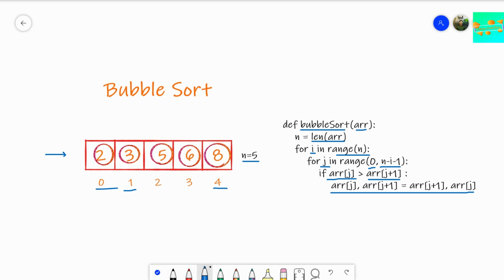So this goes on, but till how long? For the first run, j works till 4. But when i becomes 1 in the next run, then j runs from 0 till n minus 1 minus 1. So n is 5, minus 1 is 4, minus 1 again is 3. That part became our sorted array, and this remains our unsorted array. So in the next run, j runs only for these 4 elements, since it goes from 0 till 3. So this is how it works.